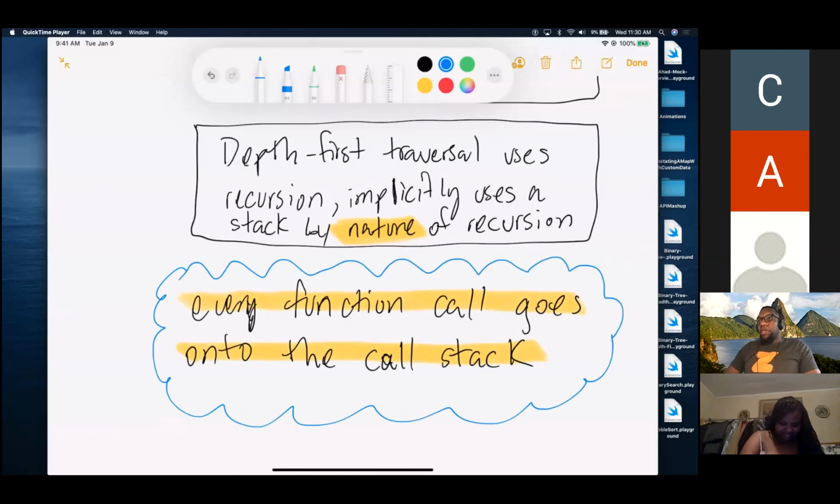Very, very good. So if it's still on the stack, you still have to work with it. Okay. Cool. Awesome. Thank you for that, sir.